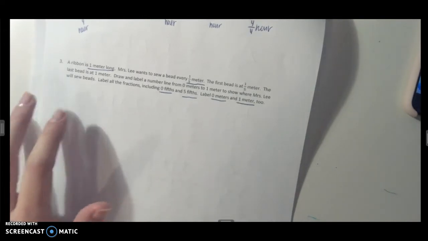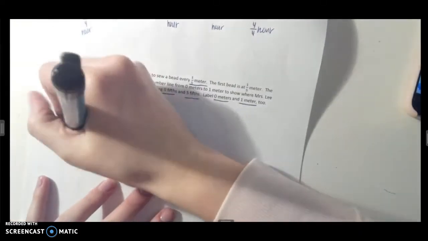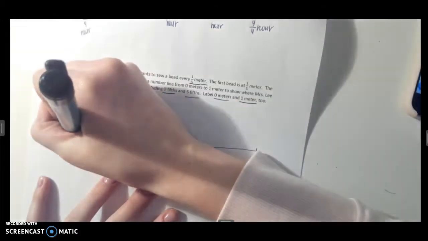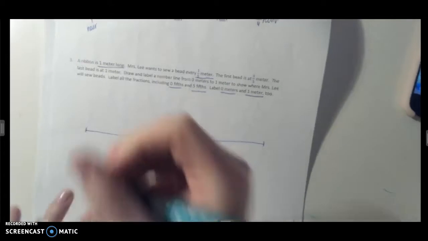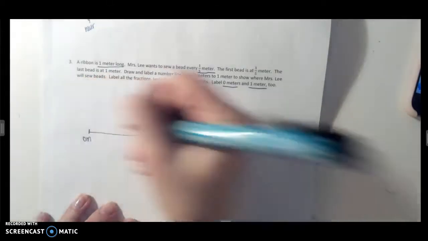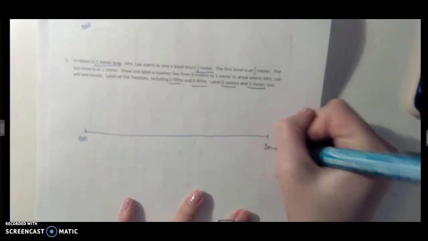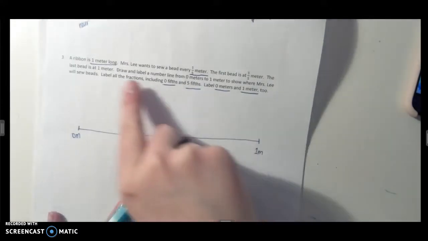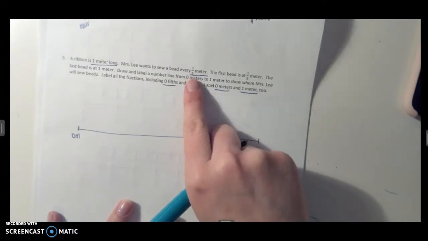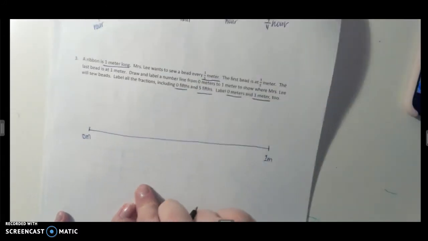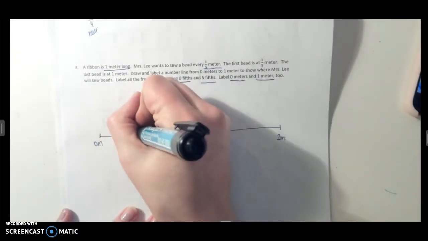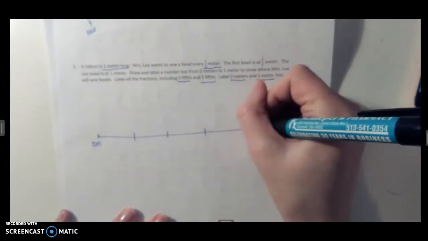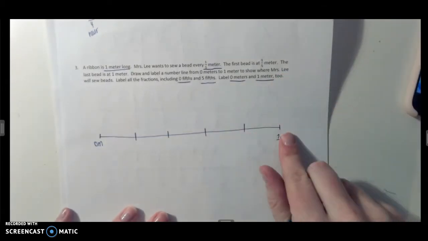So our first thing, we're going to draw our ribbon. And I'm going to put our 0 meters here and our 1 meter here at the end. And now it says that I want to do every 5th meter. So I'm going to split this ribbon into fifths. So 1, 2, 3, 4, and this would be 5.